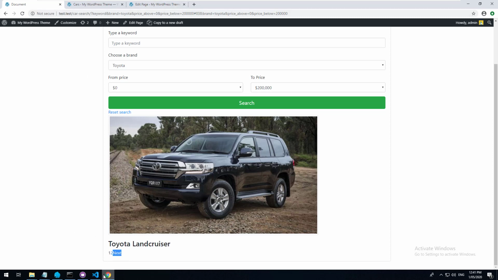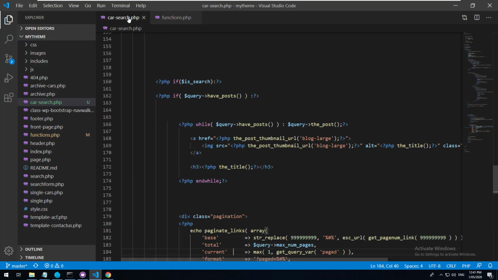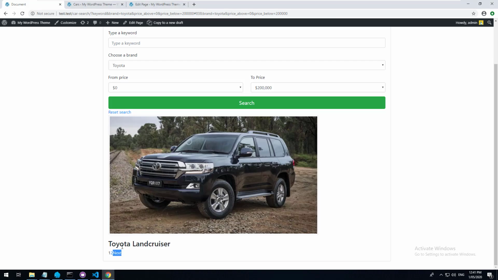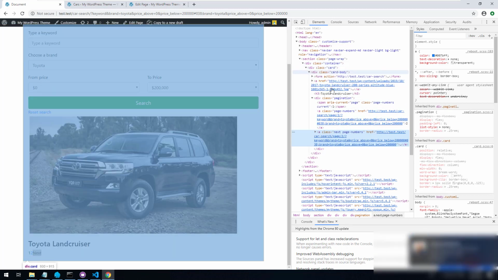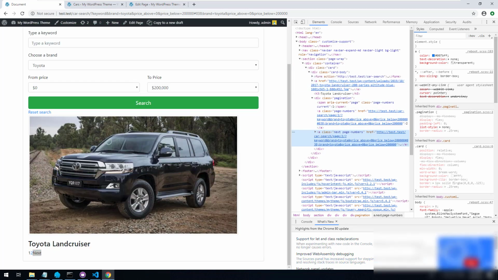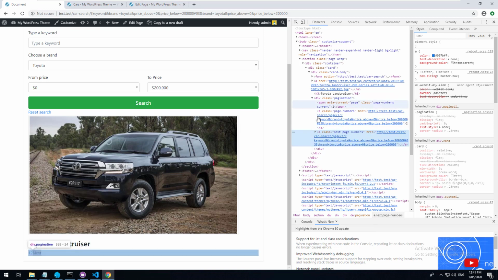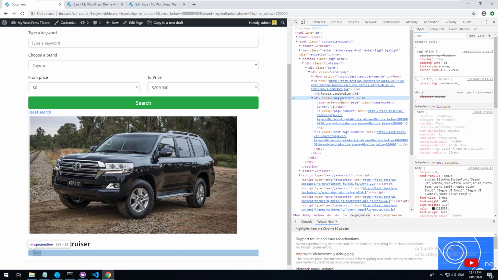You obviously want to style it, so you can easily style it if you actually just look at the code. It is basically just a list item. So let's have a look here. Actually, no, it's not a list item. They're just anchor tags. So you could target the pagination div and then target all the anchor tags within there. But that's something for another day.